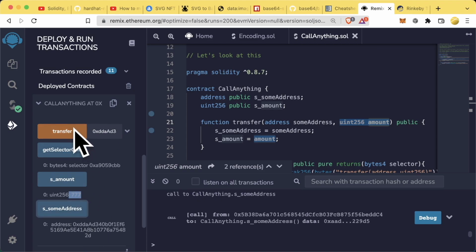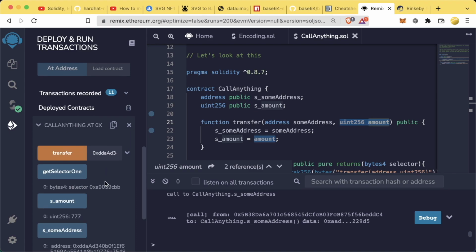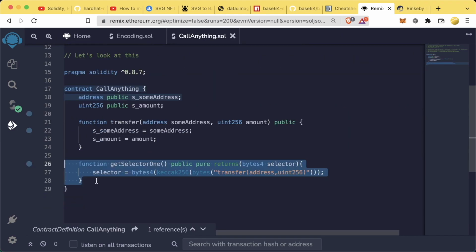So that's us directly calling transfer. When we directly call transfer, we're basically saying, hey, grab this function selector and then do some other stuff, which we'll tell you in a minute. Now we have the function selector. Okay, great. What else do we need?